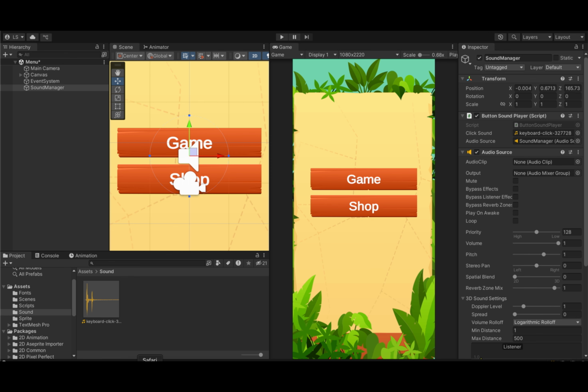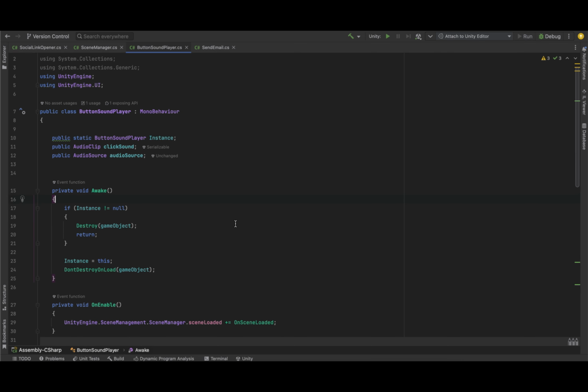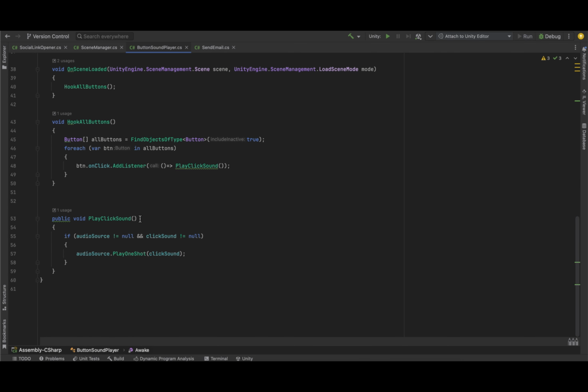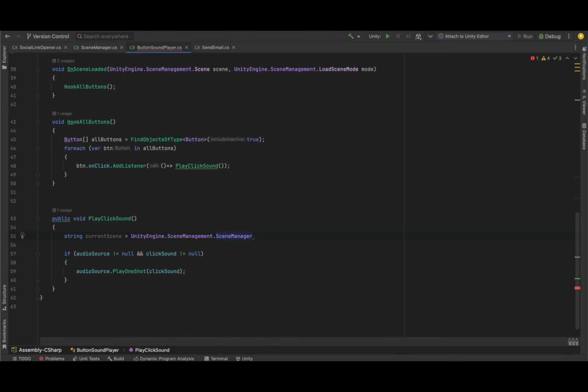But sometimes, maybe you don't want sound in one of your scenes, like maybe you have a special scene there. So, here's what we do. Open up the script again. Inside the PlayClickSound function, we just check if the current scene is the one I want to skip. You can put your scene name here. In my case, I put shop. If it is that scene, it just does nothing, no sound. In all other scenes, it still plays the sound as normal.